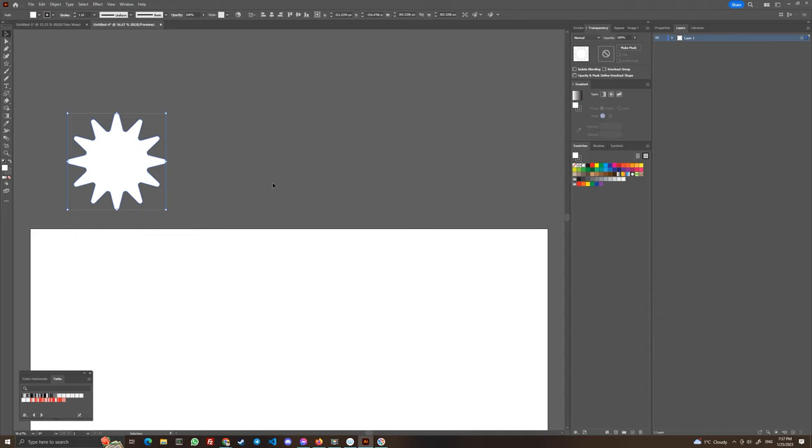Now we are going to copy our shape. Ctrl C, Ctrl F on Windows, Command C, Command F on Mac. Let's drag our newly copied shape to the right and hold your shift key, so we will have it exactly in the center, right like that. Now we want to make it smaller.